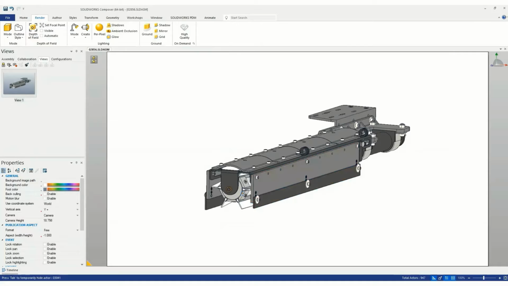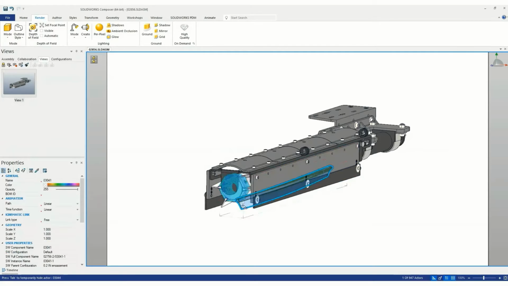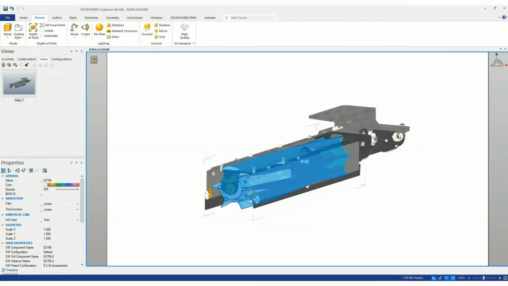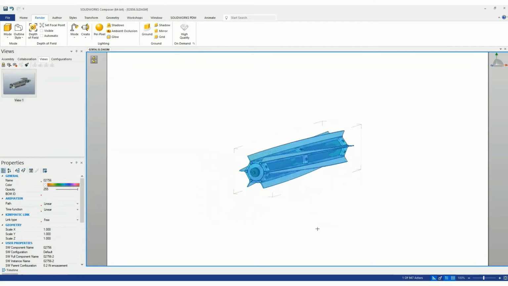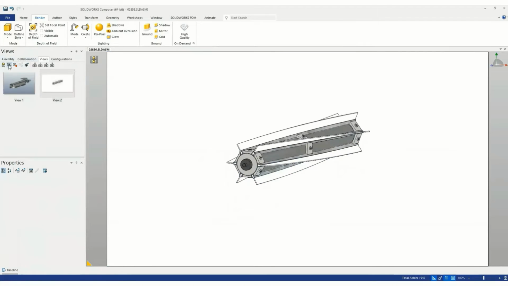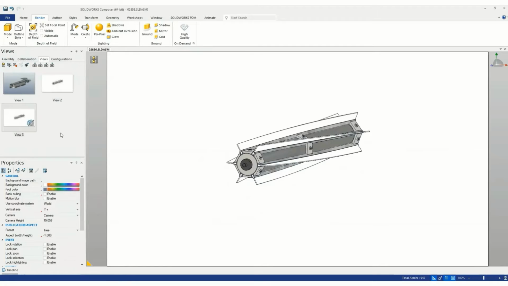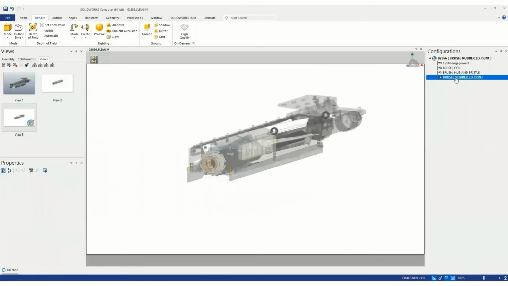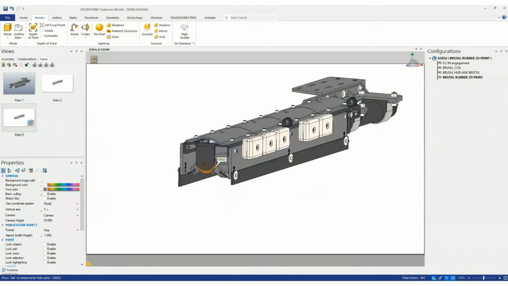Composer quickly offers a way to hide and show components with the right mouse button pop-up menu. In this case, hiding all the unselected components and leaving just the subhead assembly. New in 2021, you will also see an updated user interface. Moving the configuration tab and docking it to the right side gives us more space to access the configurations that were brought in during the import process.